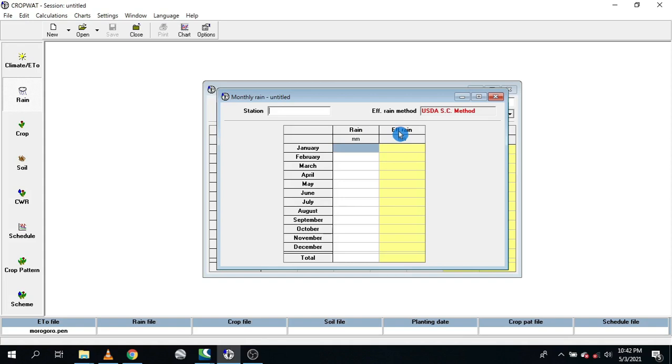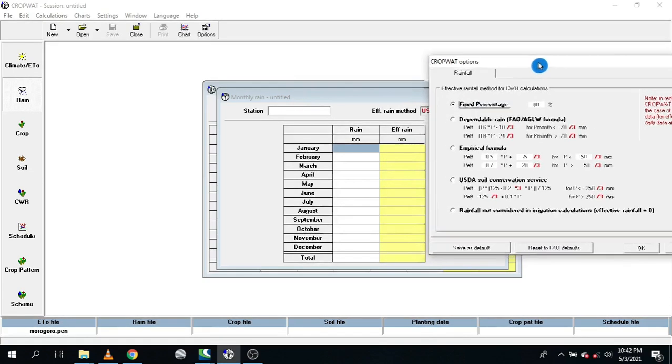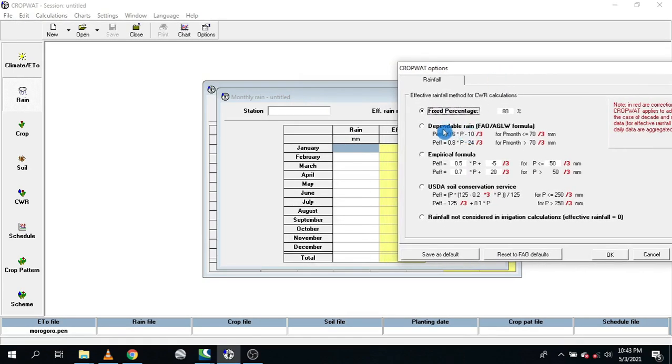Now there are several formulas or methods that we can use to calculate or estimate the effective rainfall. As far as CROPWAT is concerned, we have several options. The first one, let me click this, just click here, options. The first one here is fixed percentage. The second one is dependable rain, which is by FAO. And the other one is the empirical formula, USDA Soil Conservation Service.